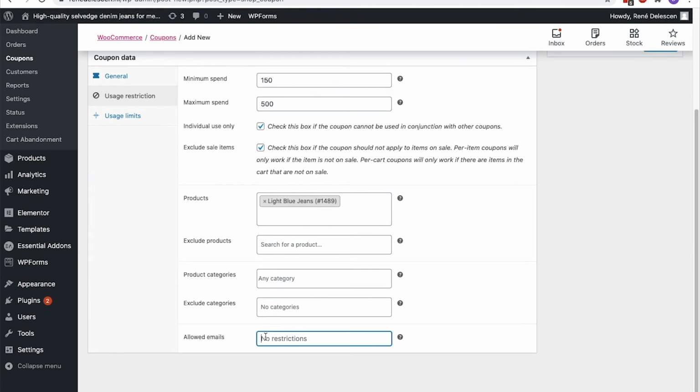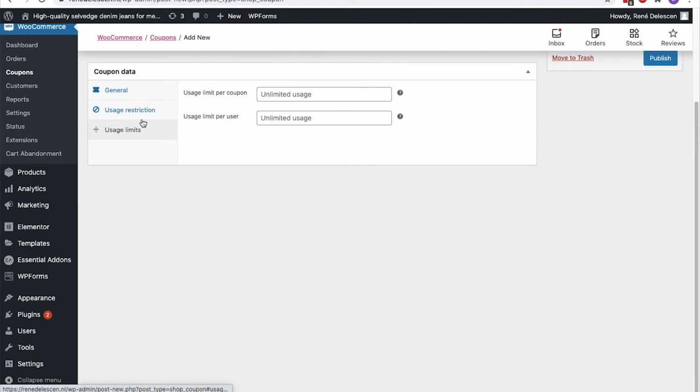In this box you can enter multiple or just one email address in case you want the discount to be applied to certain customers. For example, if you have a loyal client that already purchased many products, you can create a coupon code that only applies to his or her account. Next up we go to usage limits, where we can decide how many times this coupon can be used before it is void, or limit the number of times a single user can use this coupon code.